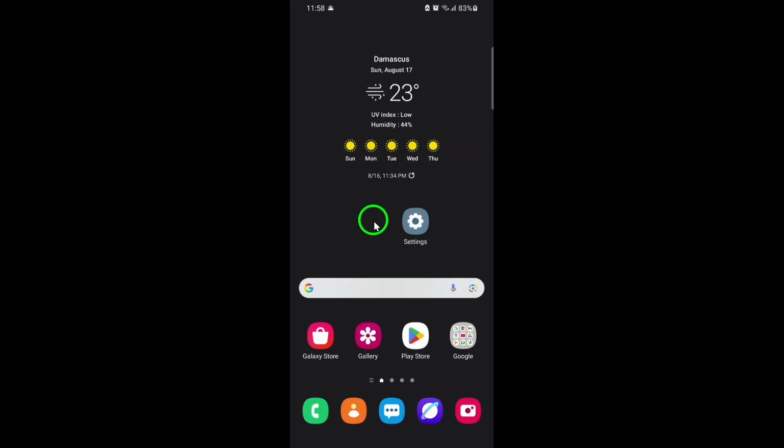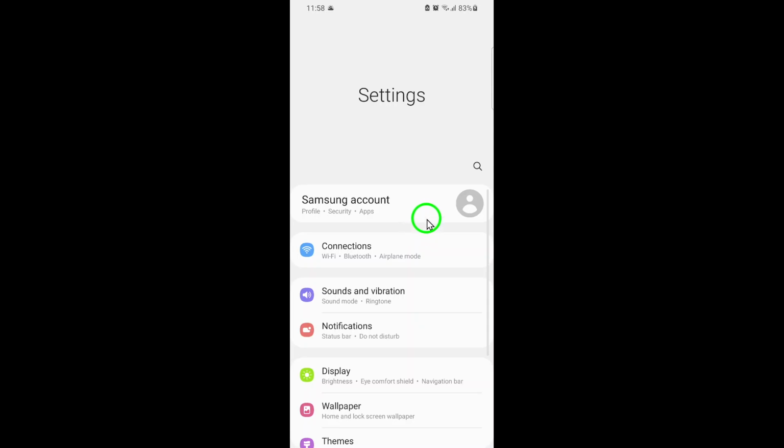Let's get started. First, unlock your phone and open the Settings app. This is usually found as a gear icon, either in your app drawer or by swiping down from the top of your screen. Next, scroll down until you see Apps and tap on it.